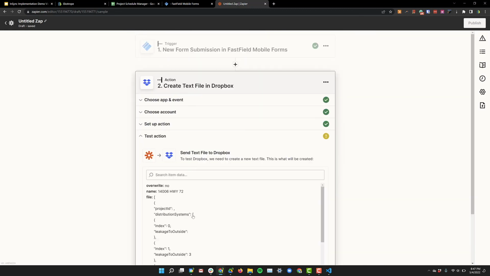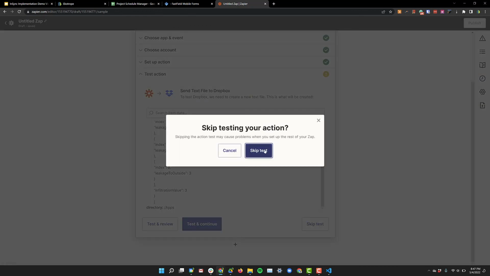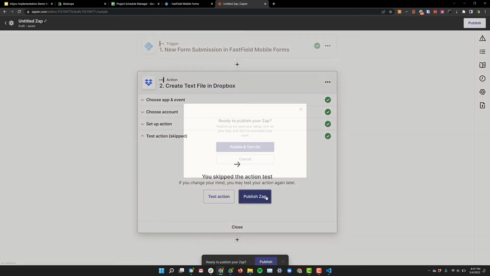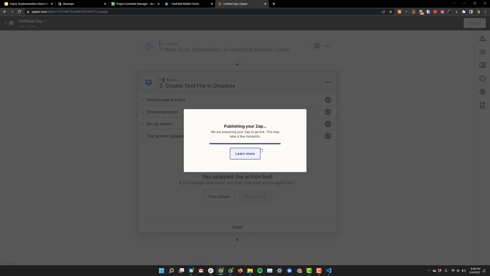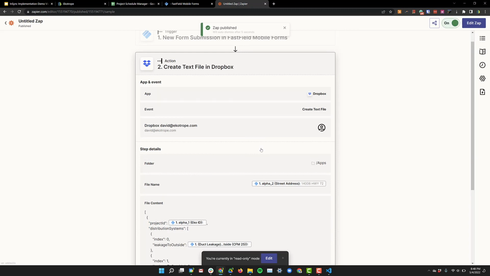Now I can continue. And I'm going to skip the test here because it should be good to go, and I'll publish the Zap. That's all it takes to integrate Ecotroph with your inspection app using Zapier.